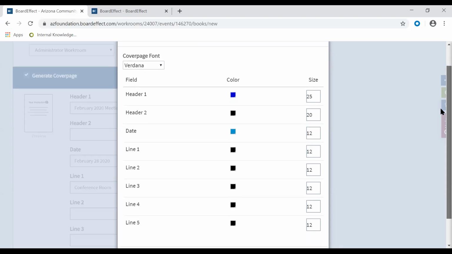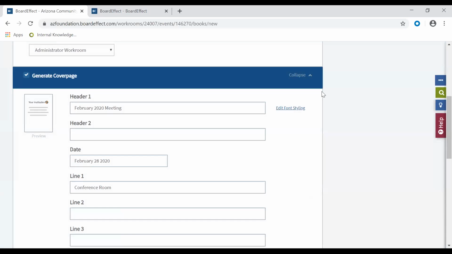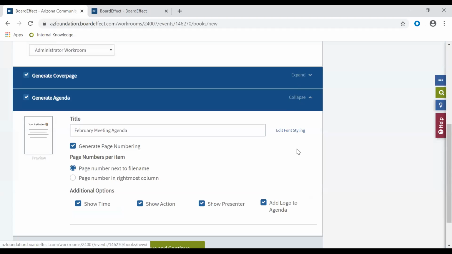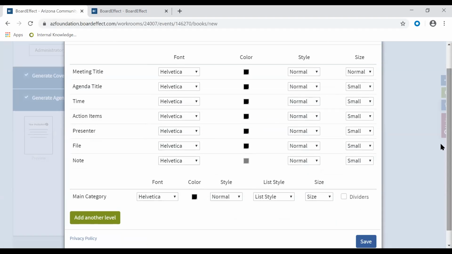So yeah, so again, you can create your overall template and then already have all of these colors, sizes, everything like that selected. So they don't have to do this every single time. I'm gonna go ahead and collapse cover page and go into the agenda because you will see here, there's a lot more options for the generated agenda. So you can change the font of each of these, change the color, even the style and the size.